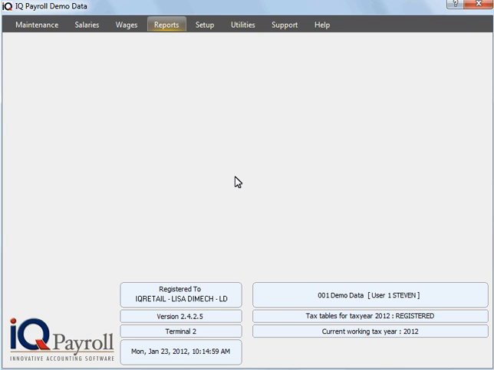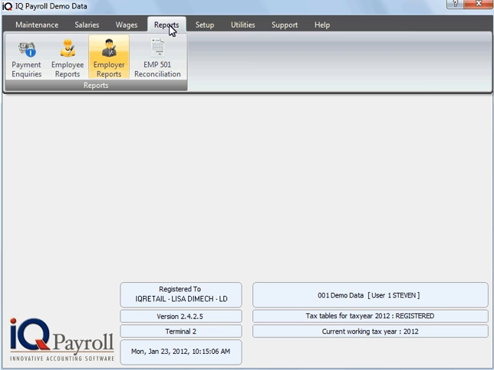Make sure, first of all, that you've paid all your employees, wages and salary employees for February. Then also make sure that you've printed all the year-end reports for your auditors or for your accountants.